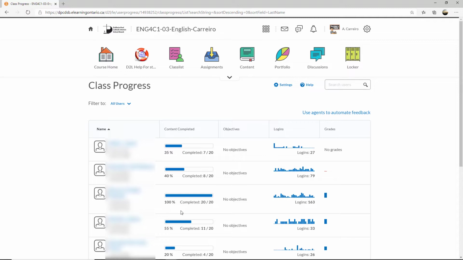But in terms of automating some of their logins, for example, this student here has 27 logins, but unfortunately, his last login was on the 21st. So I might want to send him a message saying that he hasn't logged in a while. But to do that for numerous students, it does become a bit of a pain. So I'm going to click over here to use agents to automate my feedback.